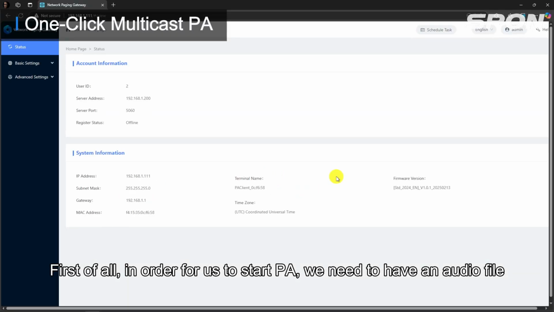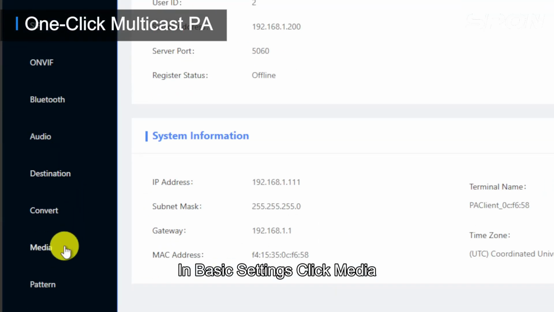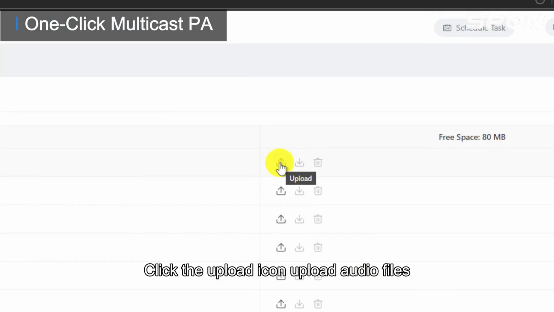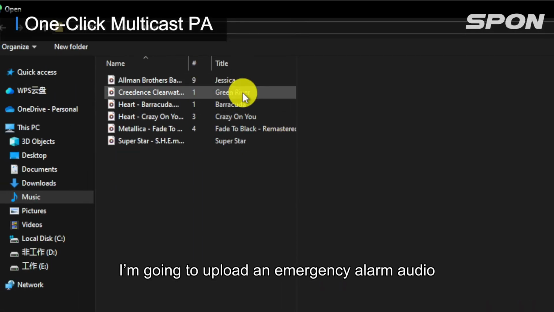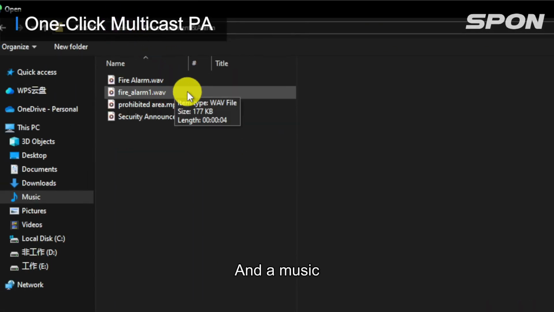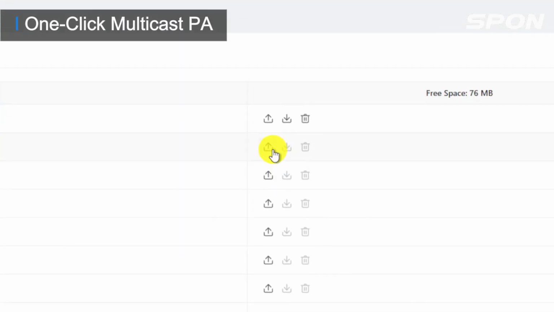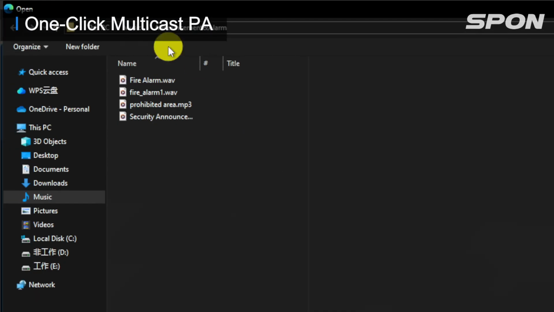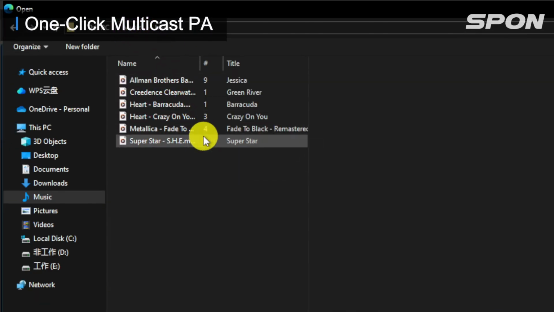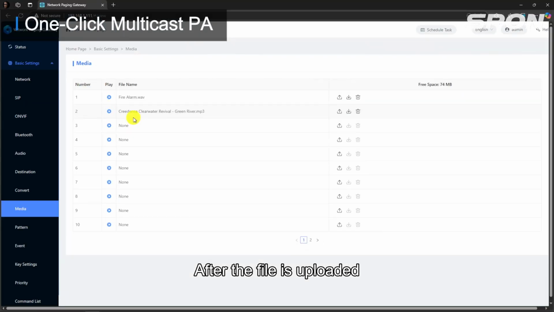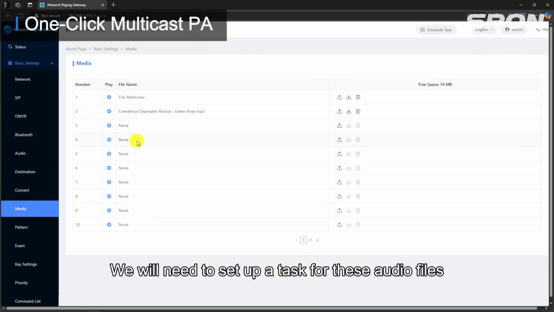First of all, in order for us to start PA, we need to have an audio file. In Basic Settings, click Media. Click the upload icon to upload audio files. I'm going to upload an emergency alarm audio and a music file. After the files are uploaded, we will need to set up a task for these audio files.